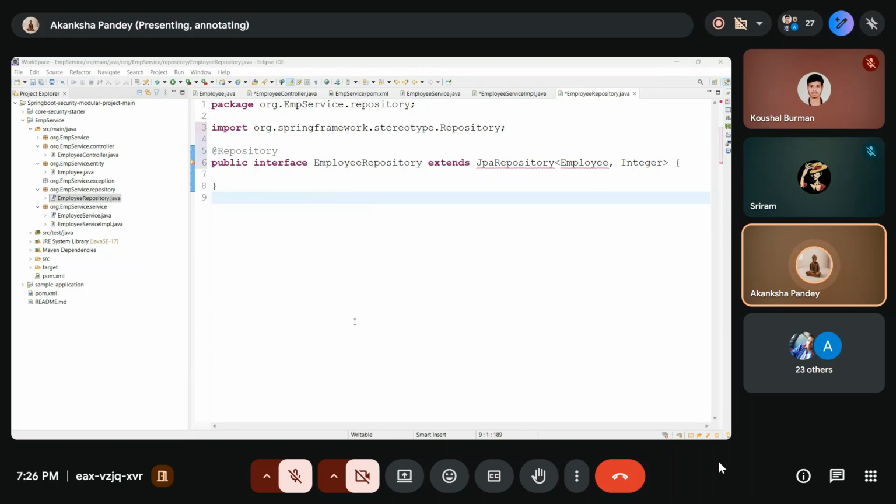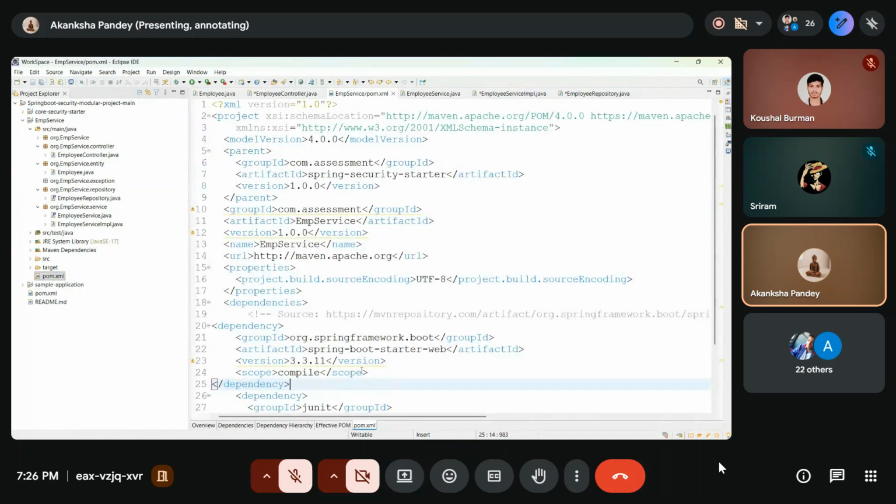Once we are going for dependencies, sometimes there may be a conflict for the versions of whatever dependency we are using. So within your pom.xml file, just enclose those dependencies with the dependency management tag. It will help you to maintain the dependency versions. Okay.